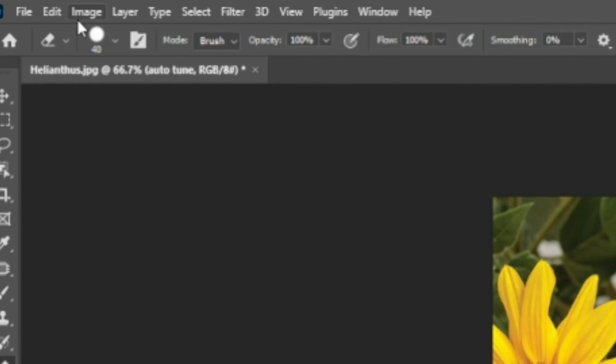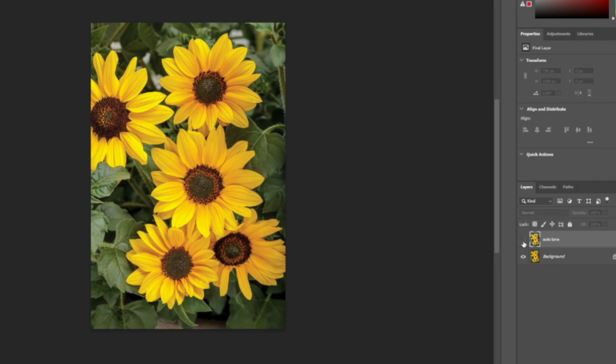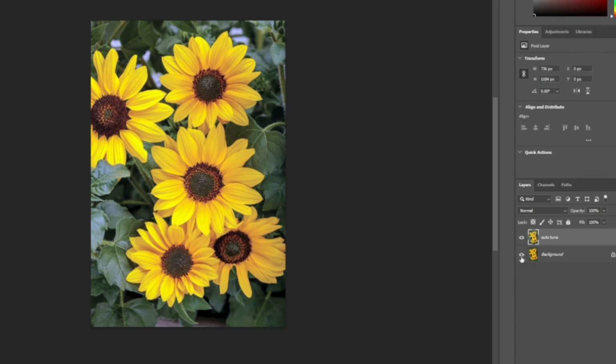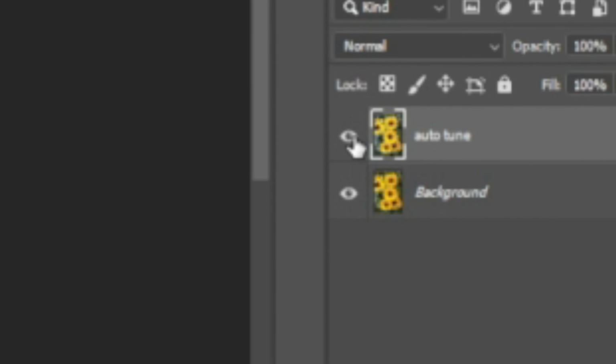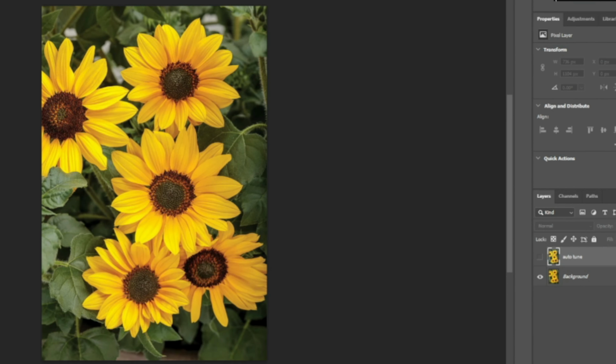Now, just a fun thing. If you go to Image and then Auto Tone, you'll see how the photo changes. This photo is on top of your original one. So if I want to see how my original layer looked like, I can just click on this eye thingy right here, and by clicking on it, I make the layer invisible, which allows me to see the background layer. Clicking on the eye again will make it visible again.